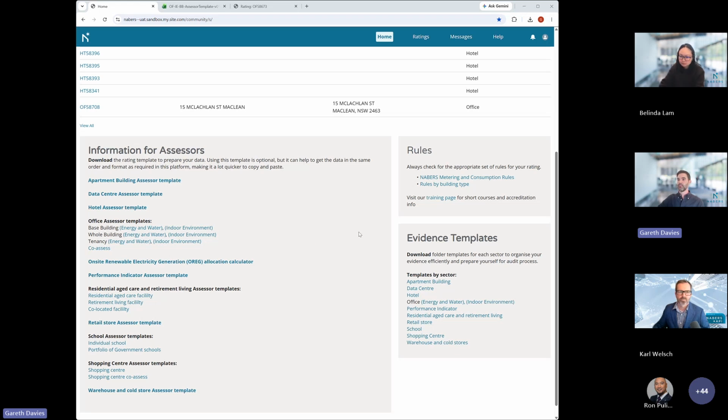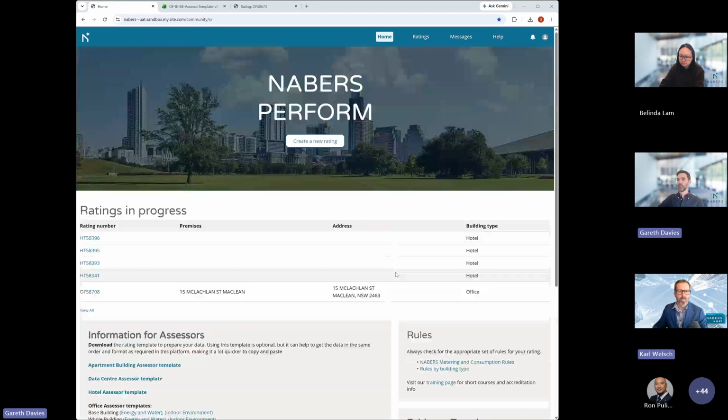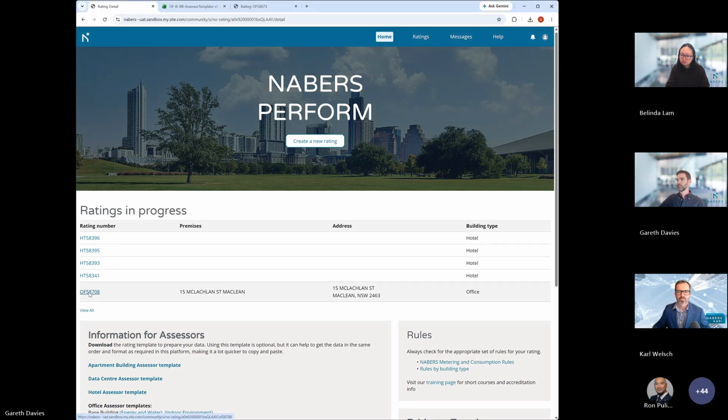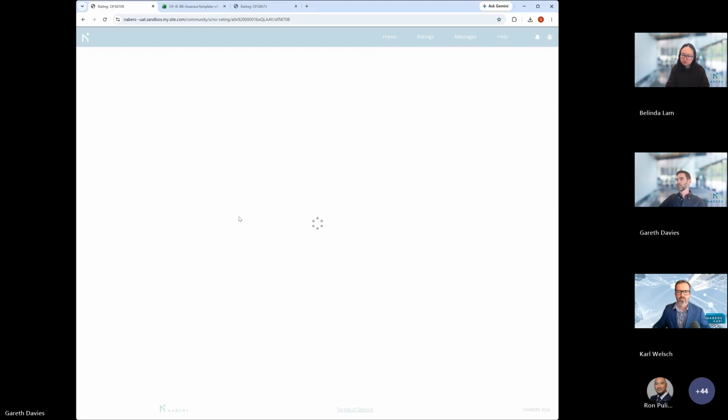Also on this page, we have access to the rules, evidence templates, and there's also a help page if you want to understand more about NABERS Perform. But I'll jump straight into the rating so we can get into the workflow. I've already started a draft rating for the purposes of our walkthrough today. So I can either find this in ratings at the top or in this section, ratings in progress. The rating that I'm looking for is this one here. I'm going to open that up.